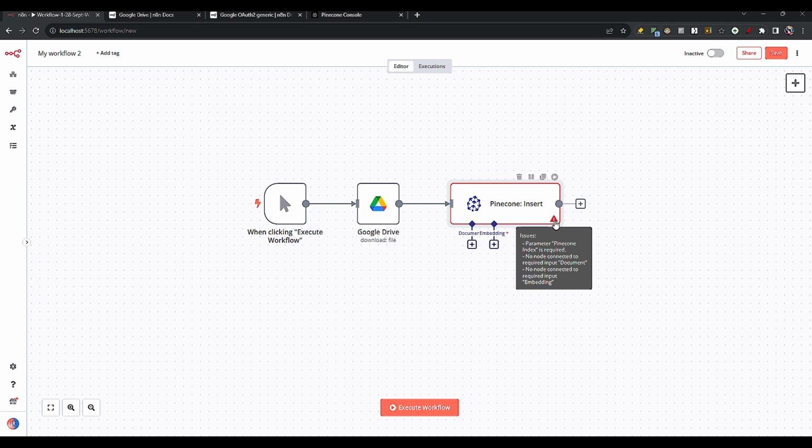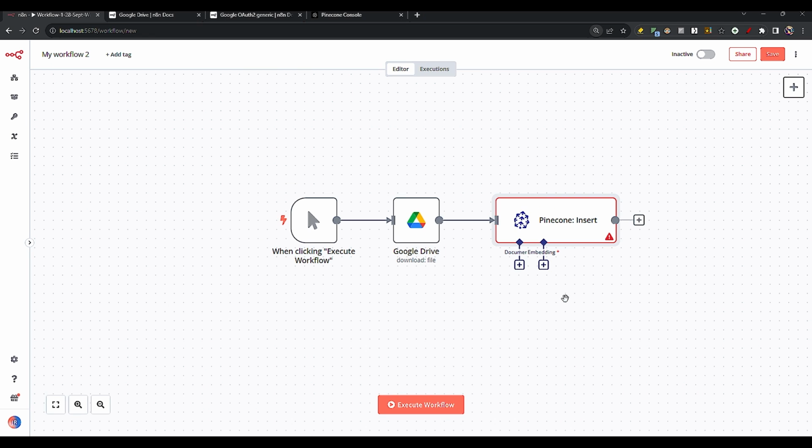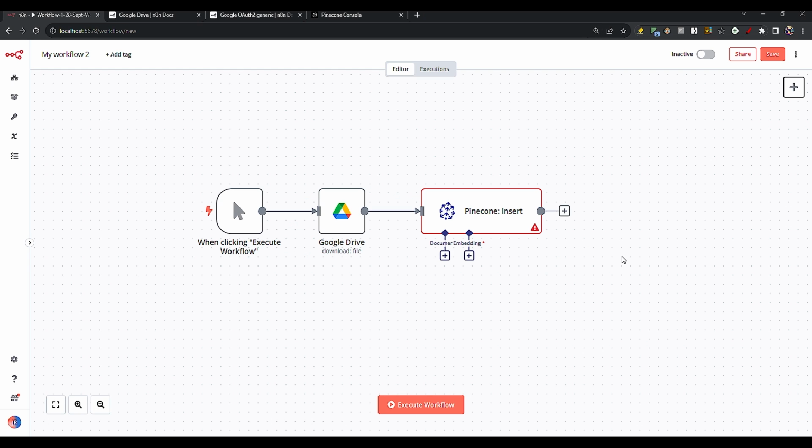That parameter Pinecone index is required, and no node connected to required input document. So Pinecone needs two subnode kind of things. As you can see, there are two plus icons here, so I have to complete them as well. The first one is document, the second one is embedding. Let's do that one by one.